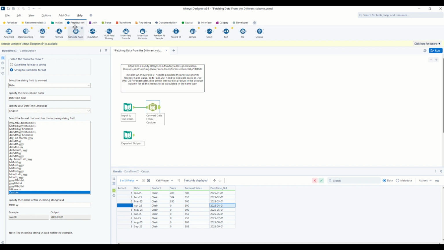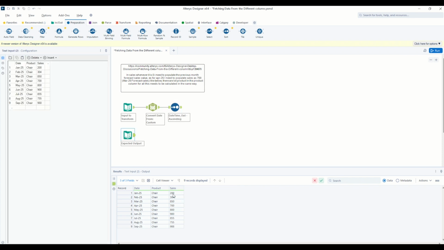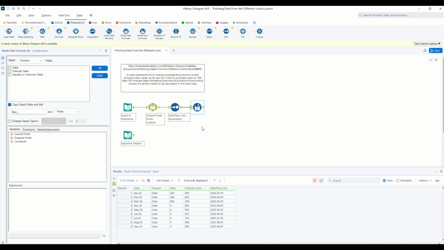Now, just to confirm that these are in order, we will sort this based on the DateTime out field, ascending. And now that we have this, this is where we can pull in the value from 700 down to the 0, as this is the expected output for those sale numbers. In order to do that, we're going to use the multi-row formula tool. The power of this tool is you can qualify a certain row as needing a new value, and you can tell it to get a value from rows around it.